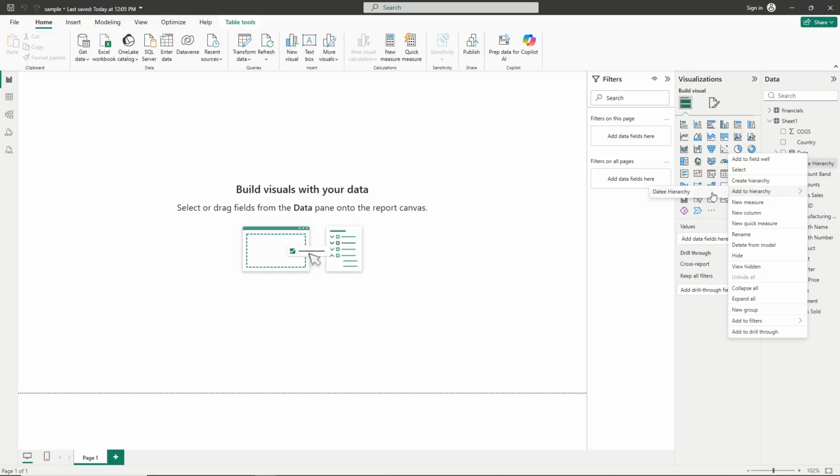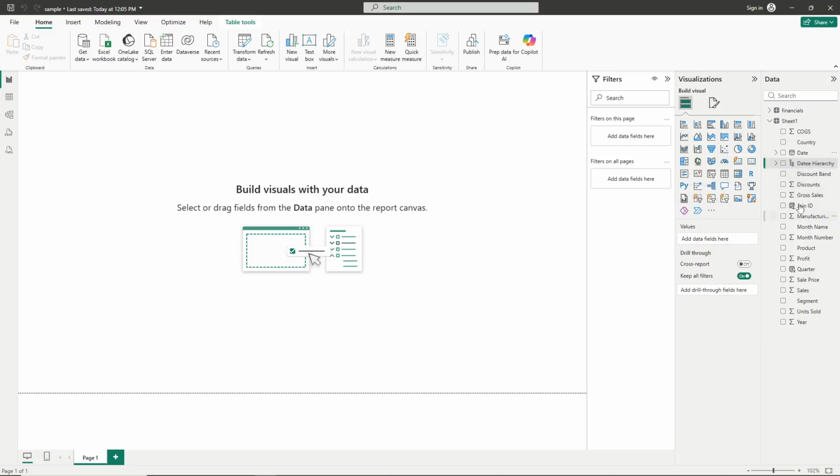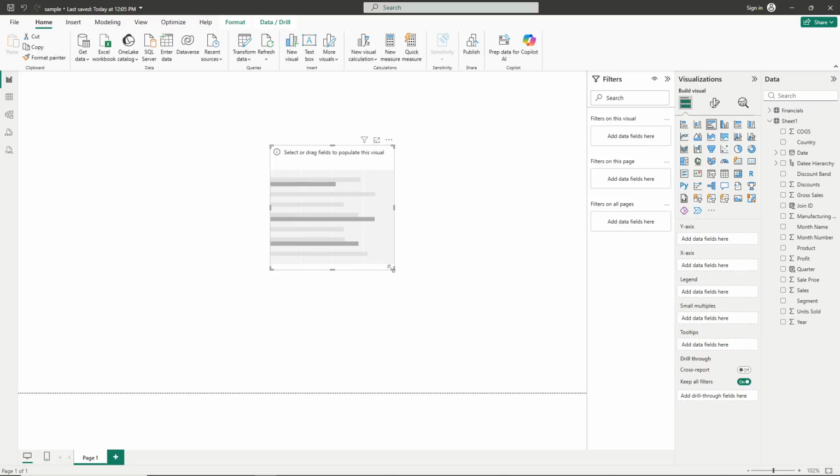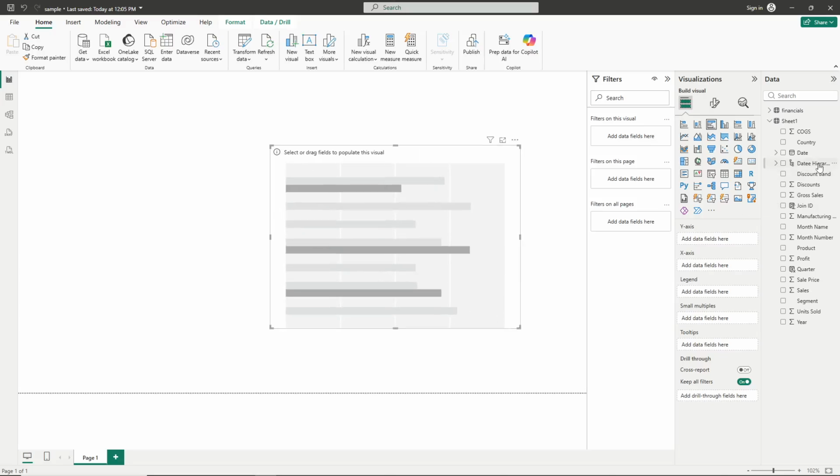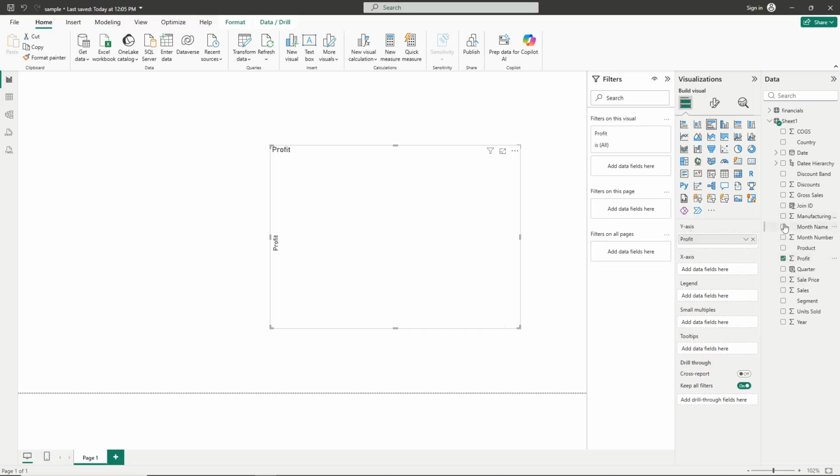To see your hierarchy in action, go to the Visualizations panel and click on a graph type that supports hierarchies, such as a line chart or column chart. Then drag your date hierarchy onto the X-axis field and drag a measure like profit or any other numerical value onto the Y-axis field. Once your graph appears, you'll see a hierarchy icon on the visual itself.